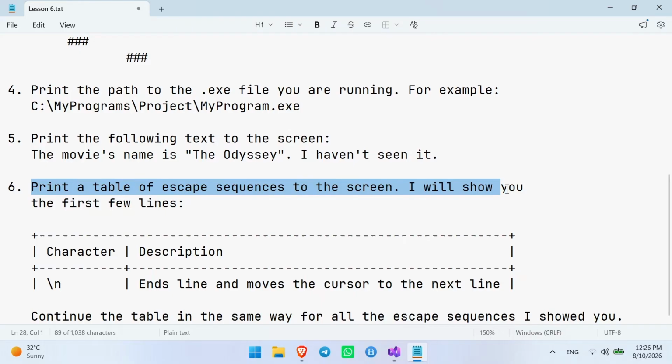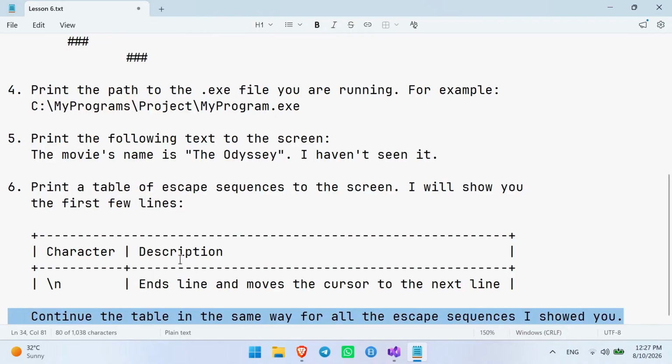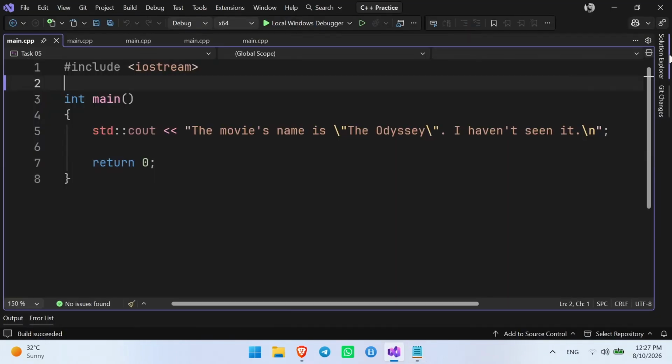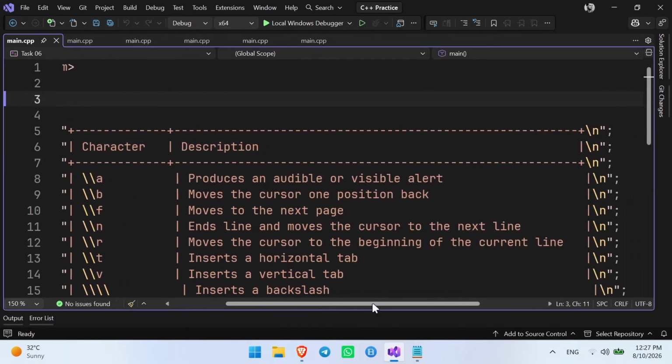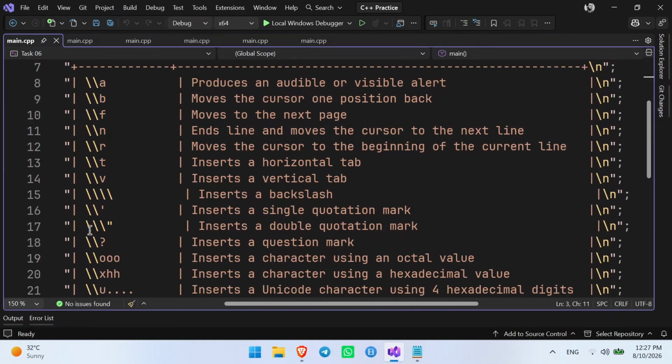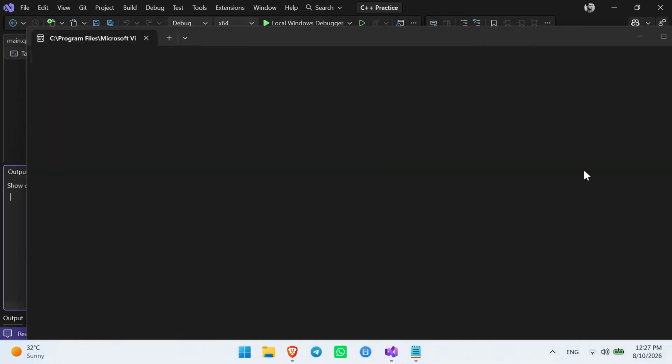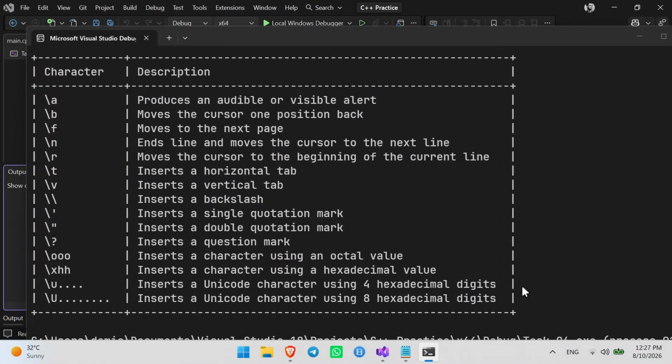Task number 6. Print the table of escape sequences to the screen. I will show you the first few lines. Continue the table in the same way for all these escape sequences I showed you. I showed you this table in the lesson, so you need to copy it. The main problem is printing the escape sequences themselves. You need to add another backslash before each backslash. After that, it's just the slow process of drawing the table. Even though the table looks a bit messy in our code, it will look normal when we run the program. Let's run the program and take a look at the output.